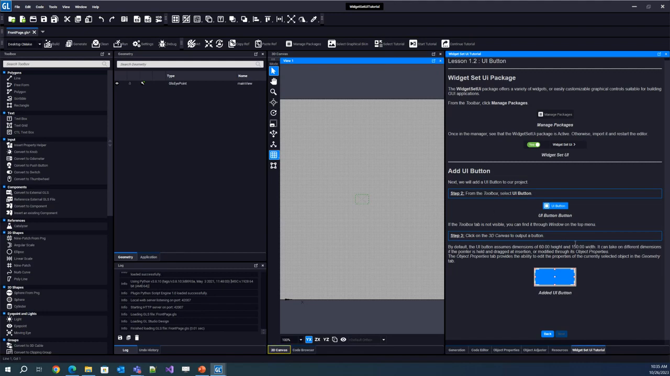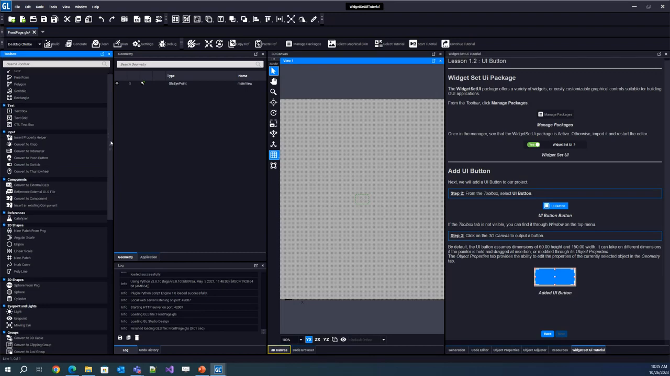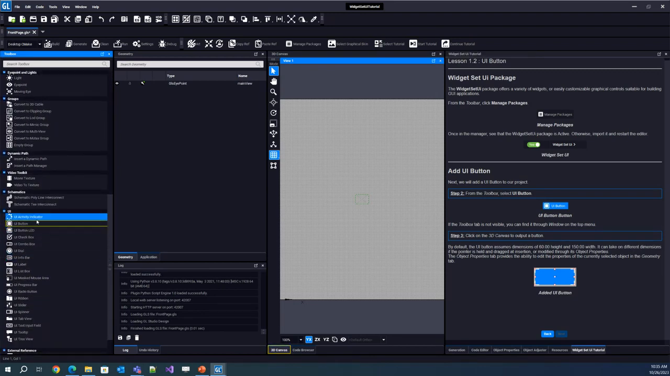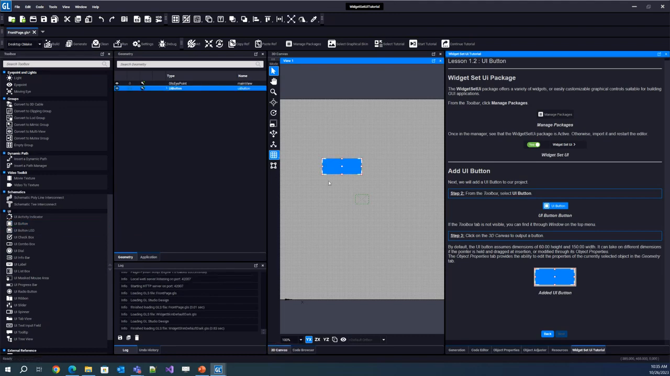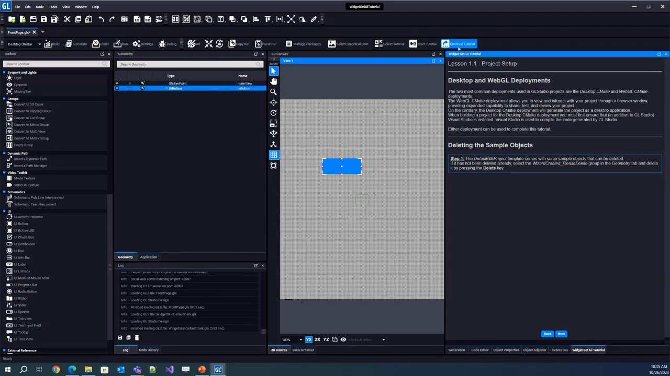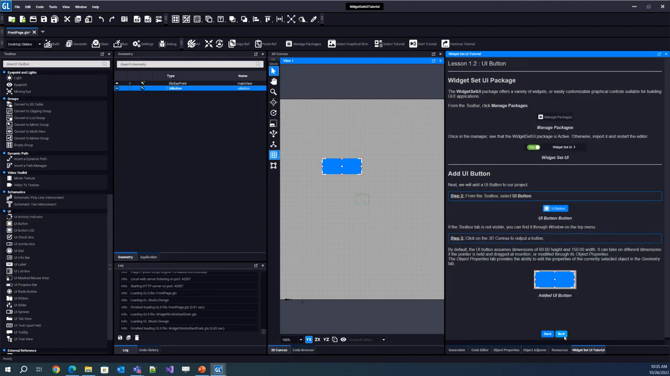So you'll see at this point, it's going to have us create a UI button, which can be found here in the toolbox if we scroll down. It is highlighting that for us as well. So we can select this, click in the design, and it will create a UI button, of course, allowing us to then proceed onward. You can also go backwards in the tutorial to review steps that you have previously completed, and then go back to where you were.